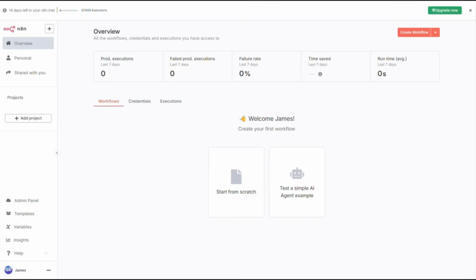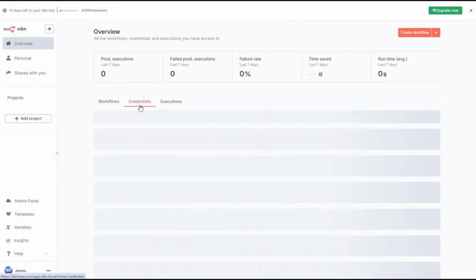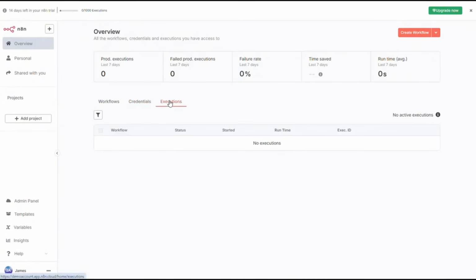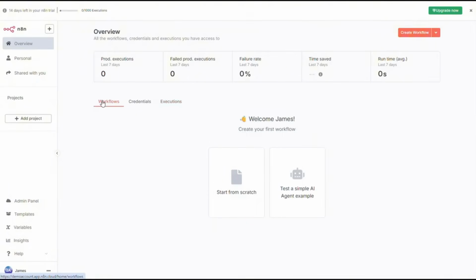Let the fun begin. On your dashboard, you'll see 3 tabs: Workflows, Credentials, and Executions. As you start building, these will begin to fill up. But for now, they're empty, and that's totally normal.